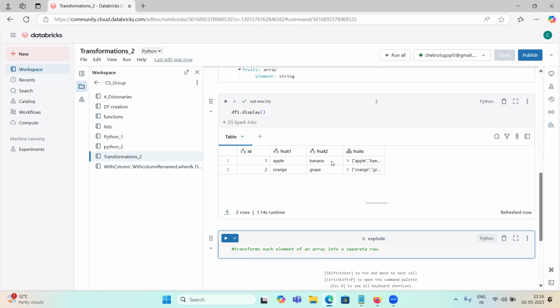In real time we can have something like employee ID and his skills. Skills may be Python, ADF, ADB. You don't want the skills column as array type; you want to show different skills for the same person. At that time you can use the explode function. Maybe one name may be Gopi: Gopi's first skill is Python, second skill ADF, then ADB. However many skills you have, that many rows we can see. This is what the explode function will do, it transforms each element of an array.